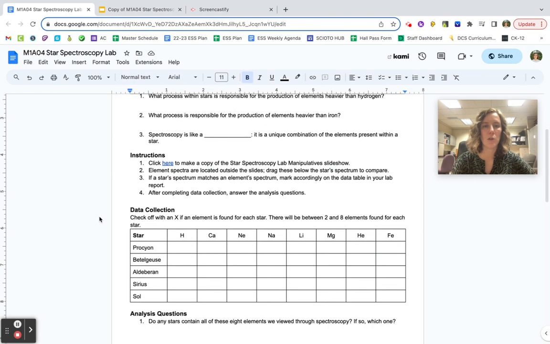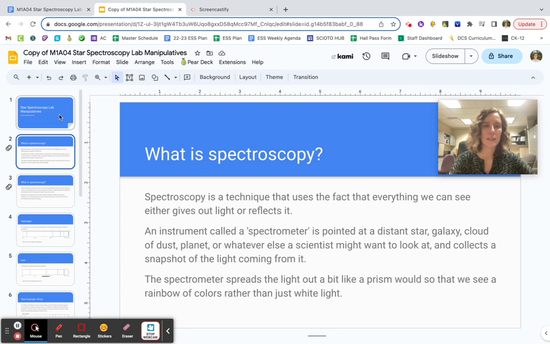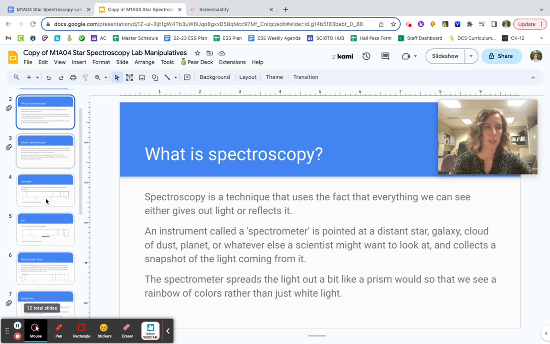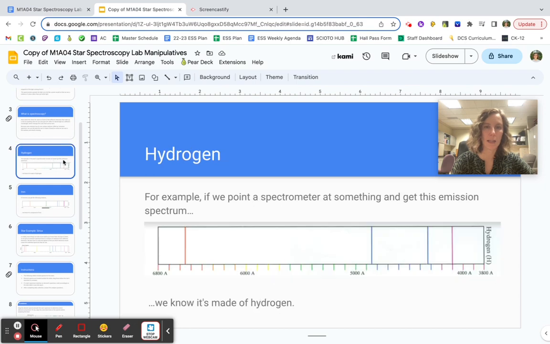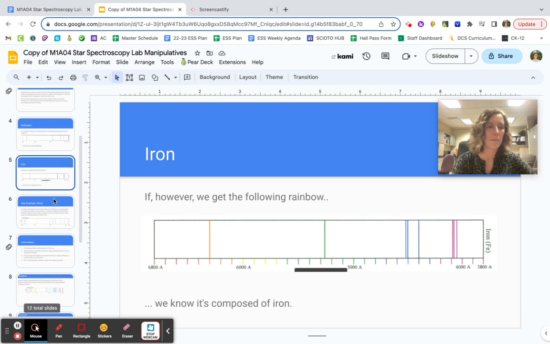You will need to make a copy of the manipulatives slideshow, and then you're going to collect data using those slides, and I will show you an example of one. So here's the slideshow. It has some more introductions, and then here you can see that this is a hydrogen spectrum, an emission spectrum. So it has these 4 lines. They occur at specific places, and it's like a fingerprint. Here's iron. It looks very different from hydrogen.